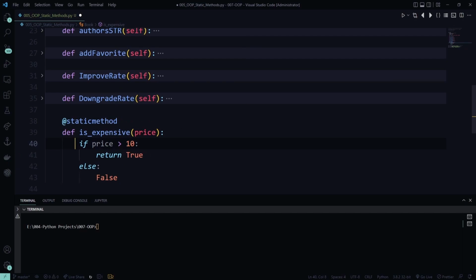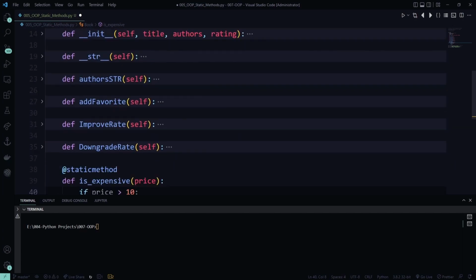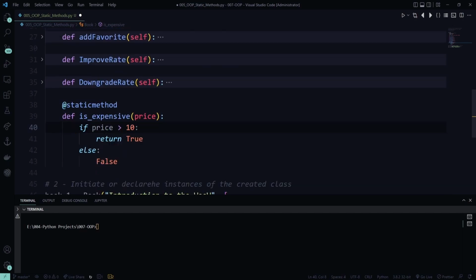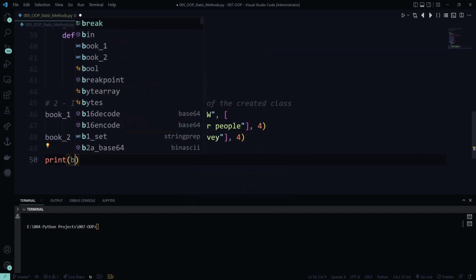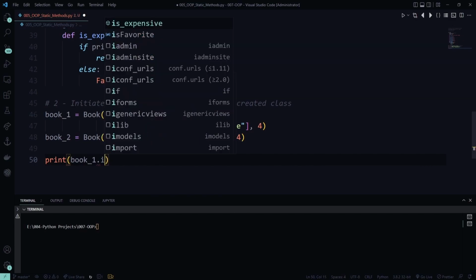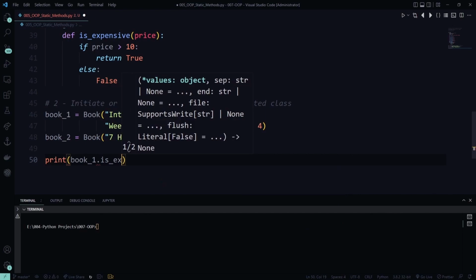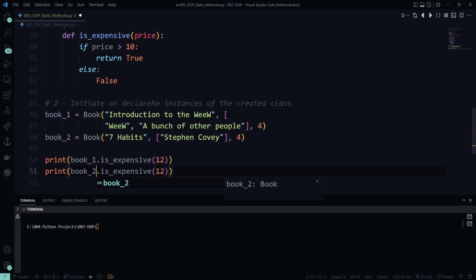So it's a method that is not really connected with the attributes of the object itself, but sometimes we need to have it with us. So let's check this one here and print for book 1, for example, is_expensive, and we put, for example, 12. After that we also print for the second instance that we have, book 2, which maybe is $8.